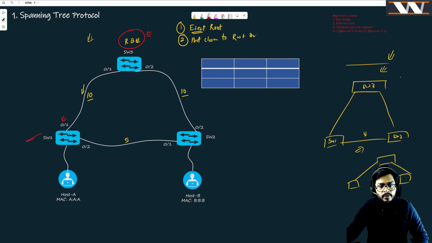Similarly, here also, this is going to be my root port. And of course, 0/1 is not going to be the root port for switch 2, because the distance is going to be 15. But how are we going to calculate this distance? Because right now you can see, how are the computers going to know about it?